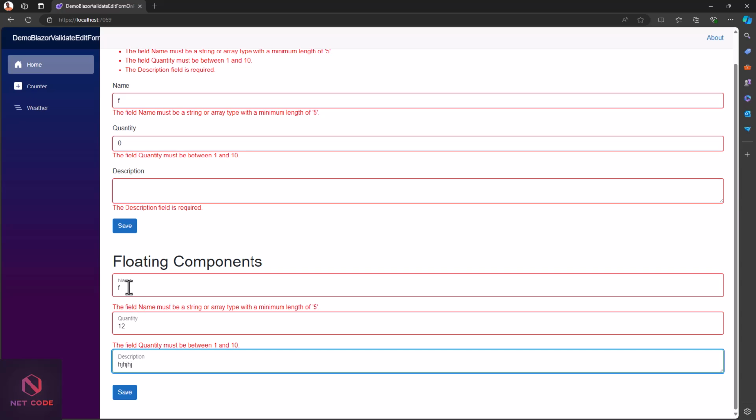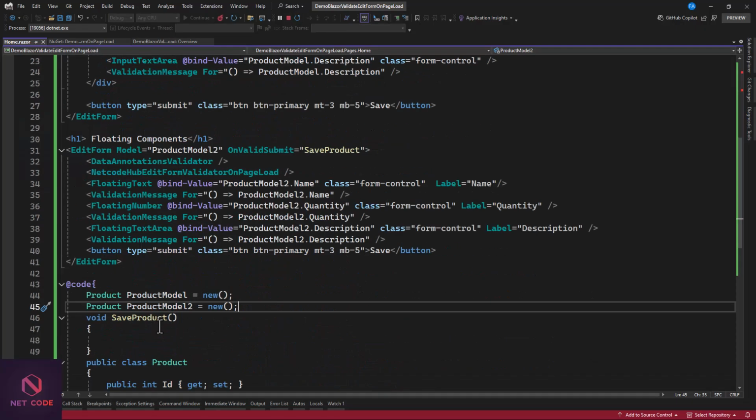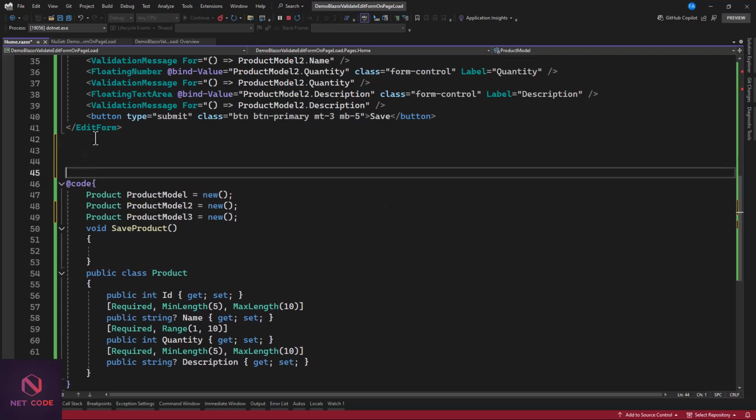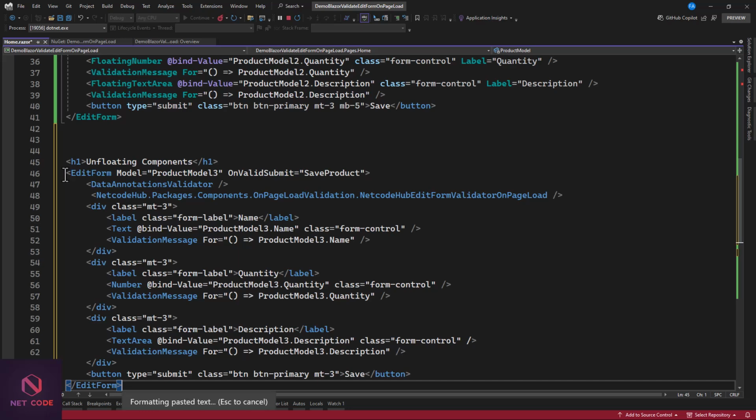If you want to also use another component which has the label and now the component but also supports this progressive validation, yes, I got you covered. I still have one in there and you can use that as well. Now let's create an instance of this product and make it as product 3 in here. And now down here, let's also use this component. This is coming from Netcode-Hub, the same package that you installed.